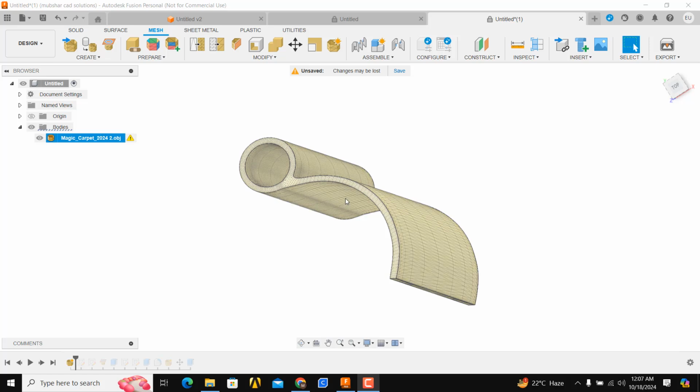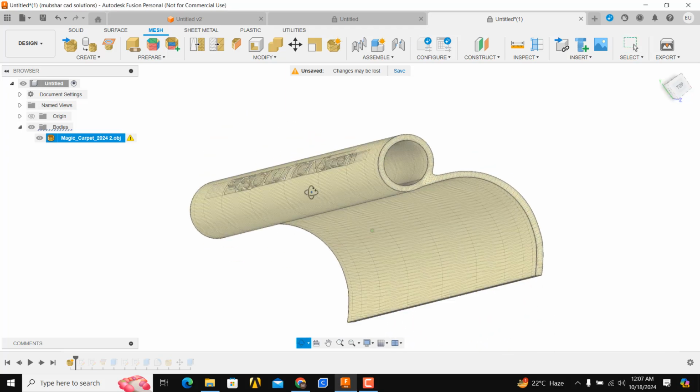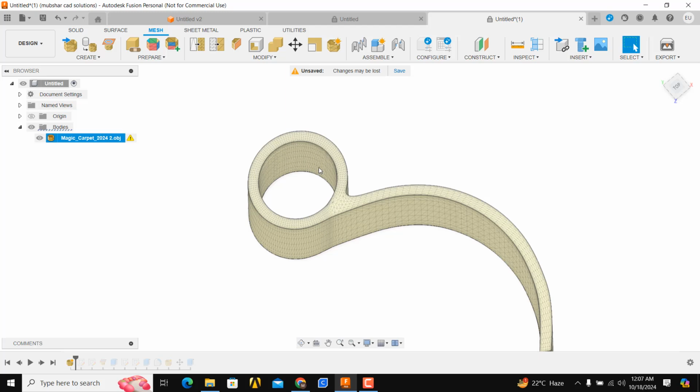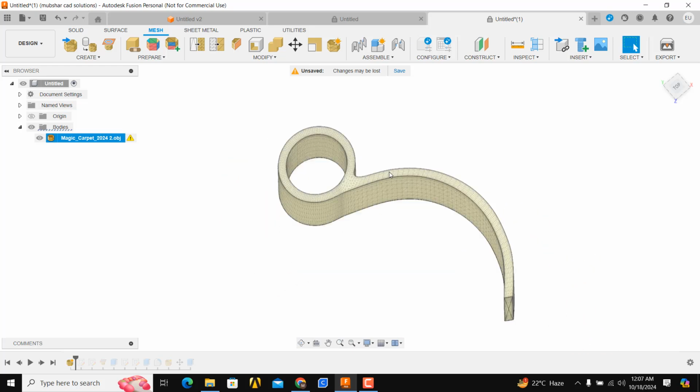Today we are going to do reverse engineering of a small component of a machine. We need to make some changes in this model. Right now we can see that here is a hole, and our client requires a square hole inside of this. So for that we have to do reverse engineering, and the boundary should remain the same for this model.